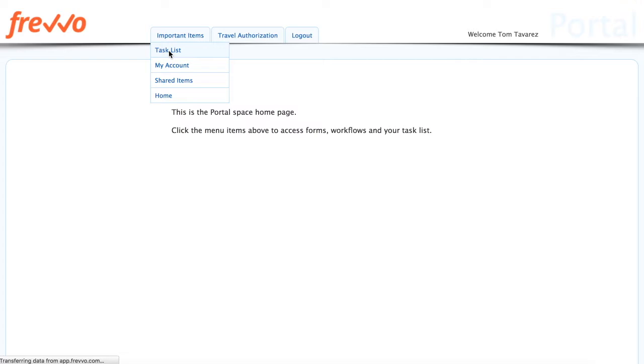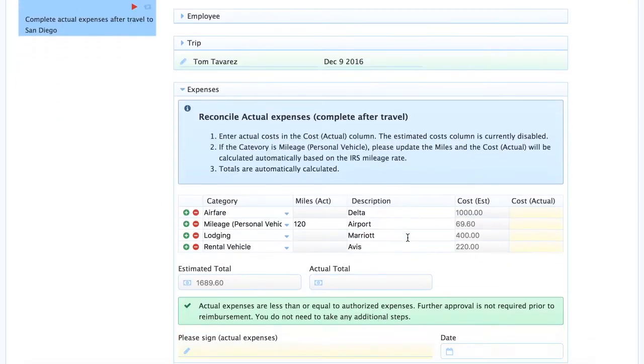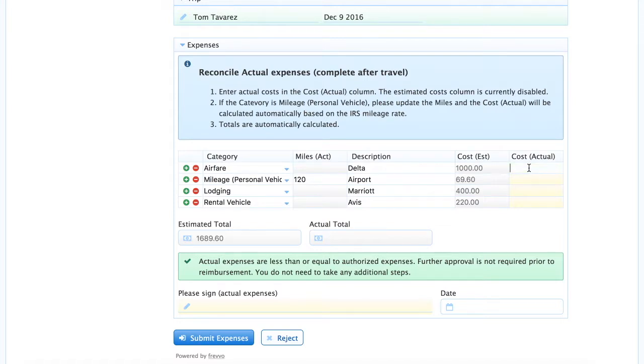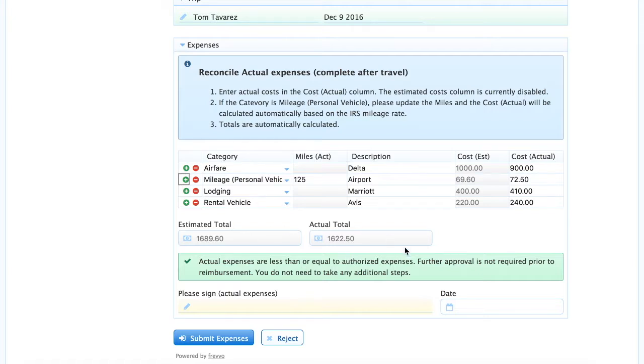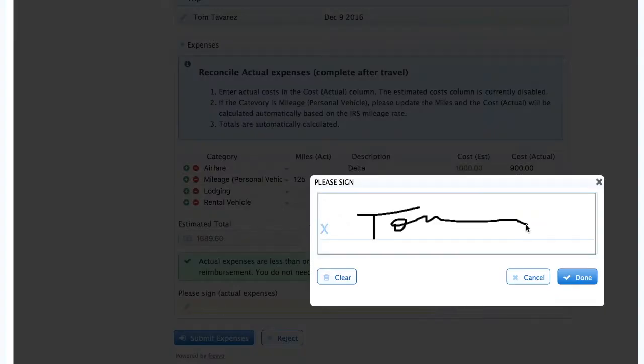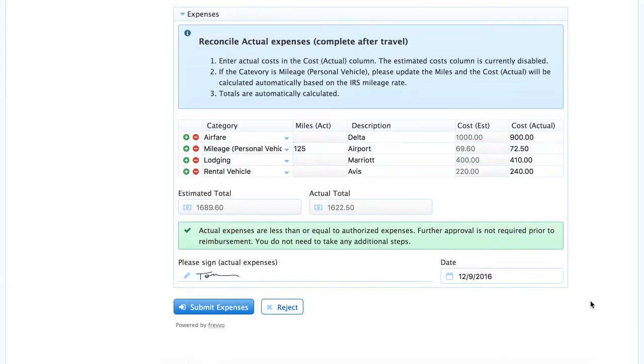After completing travel, Tom returns to his task list and fills in actual expenses. If actual expenses are higher than pre-authorized, the workflow will route back to Jerry for further approval. Otherwise, it goes to finance for payment. In our case, we'll sign the actual expenses and route straight to finance.